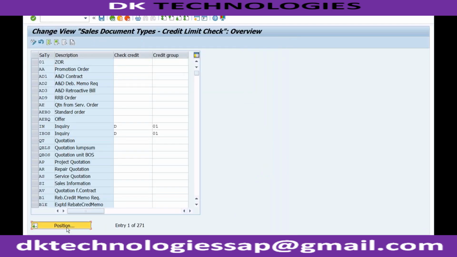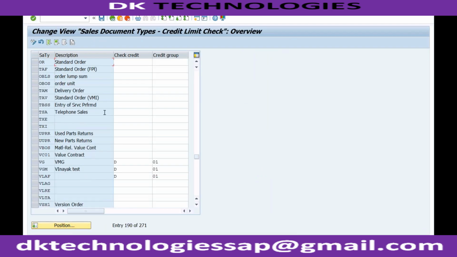So for document type OR, for example, whether the credit check is active or not, you can see someone has deactivated it. That is the reason yesterday when we were trying to create a sales order, we were expecting that the system would give a warning or an error, or block the delivery. But the system has not given any warning or error. It just continued and did not perform the credit check at all. Why? Because we were trying to create the sales order with order type OR, and for order type OR, credit check is not at all active.